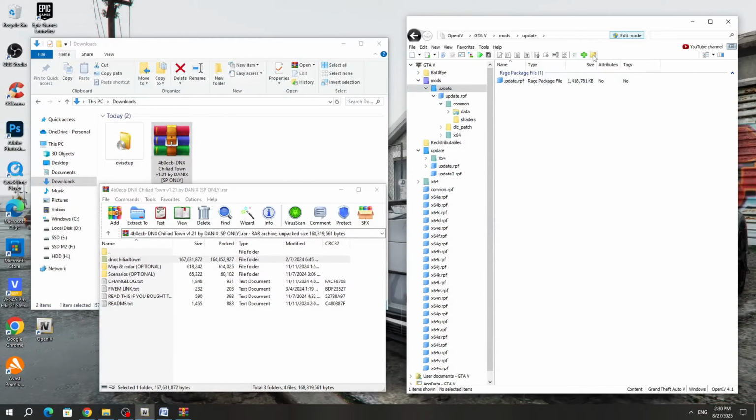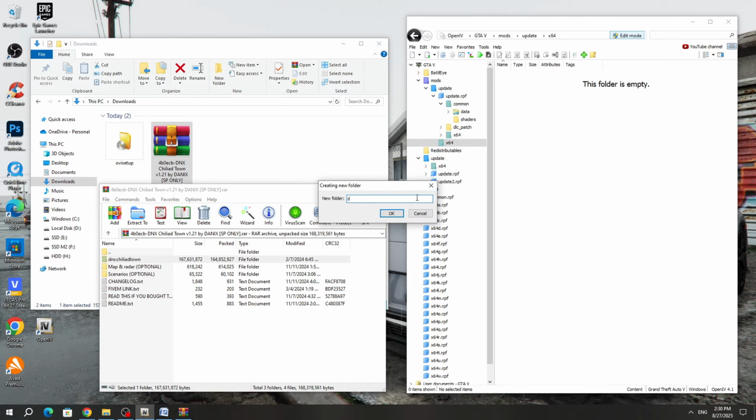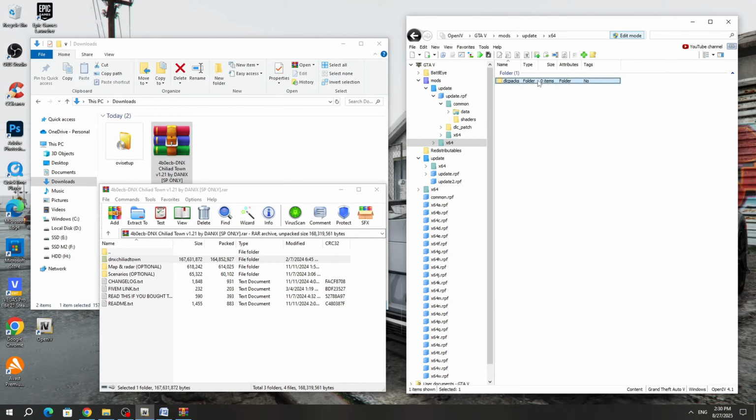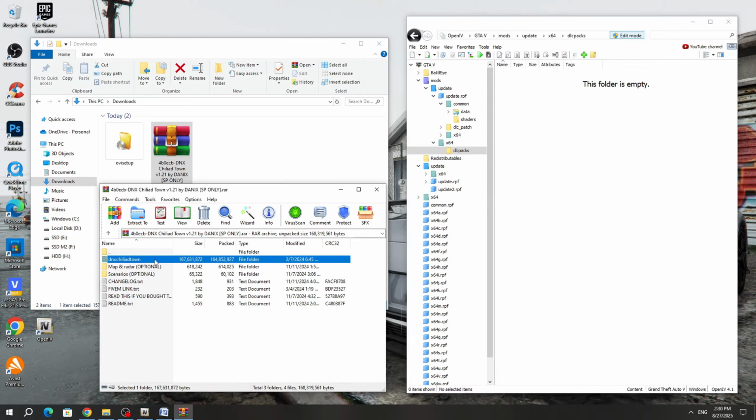Here, you need to create a new folder and name it x64. If you already have such a folder, then you don't need to create it again. After that, open the x64 folder and create another folder and name it DLC Packs. You may already have this folder if you have installed cars before. Open the DLC Packs folder and copy Chiliad Town from the archive into DLC Packs. The main mod is installed. We can click on GTA V.